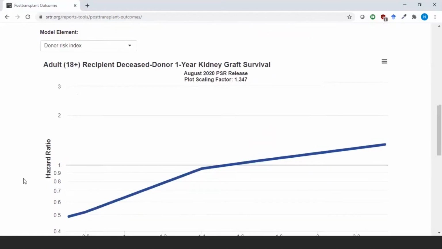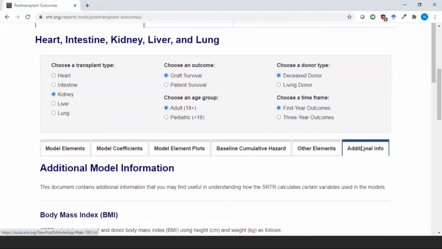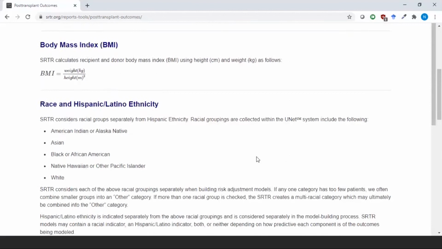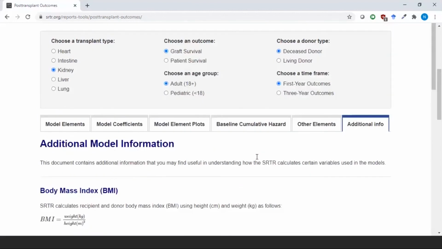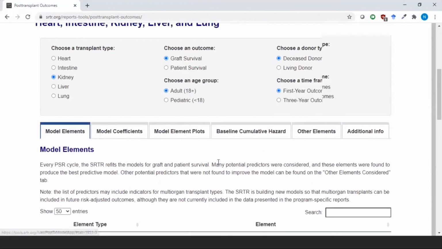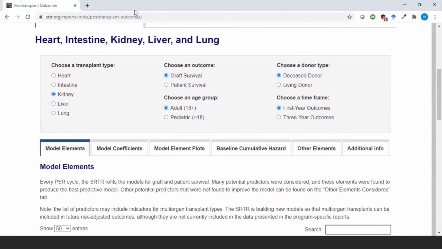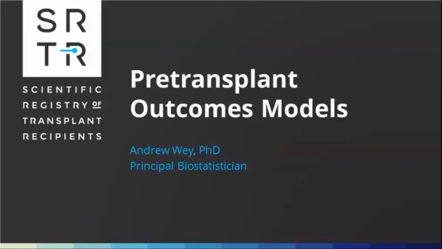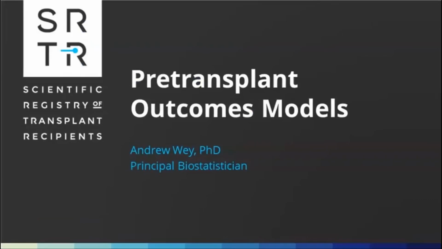Okay. There's one other tab, additional information, that just talks about how some of the things are calculated here. And that is what I have here. For that, I'm going to stop sharing that. And I'm going to let Andrew Way continue in just a moment as I pass his presenter privileges to him.